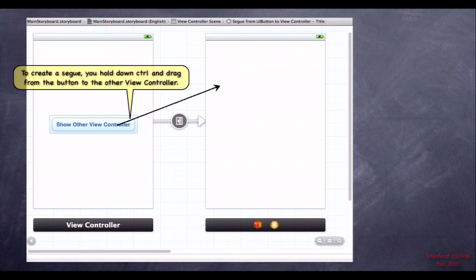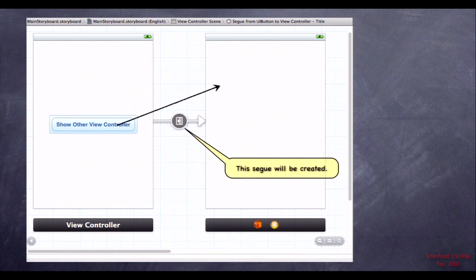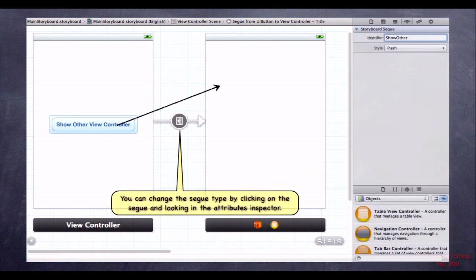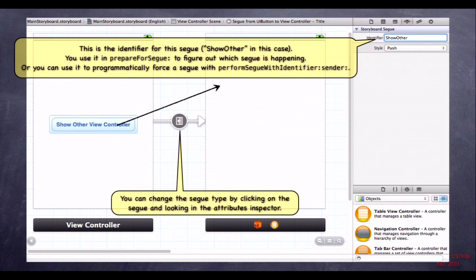Okay? So we do this control drag, and when we do that, a little thing is going to appear in the middle. I don't know if you saw the animation there, that little line with the round circle appeared in the middle. Okay? That is a segue, and we can actually click on that segue with the mouse. And when we click on it, our inspector on the right, instead of showing the inspector of a view controller or a view or a button, is going to actually be inspecting that segue. Now, a segue only has a few properties, which we'll talk about today.